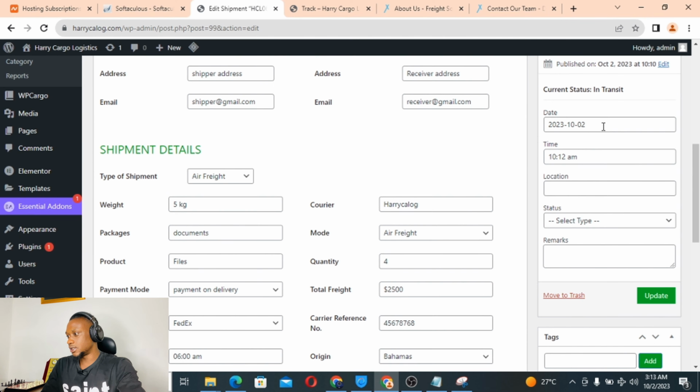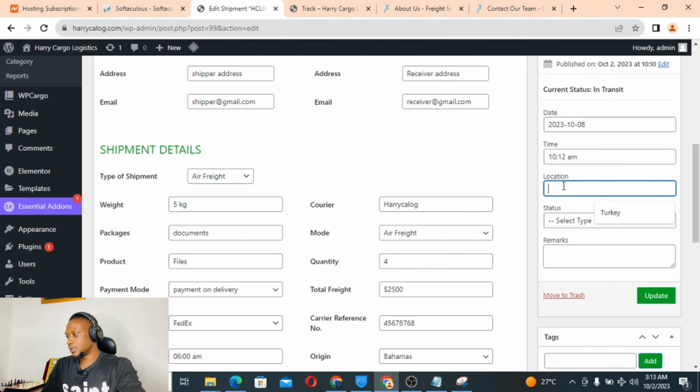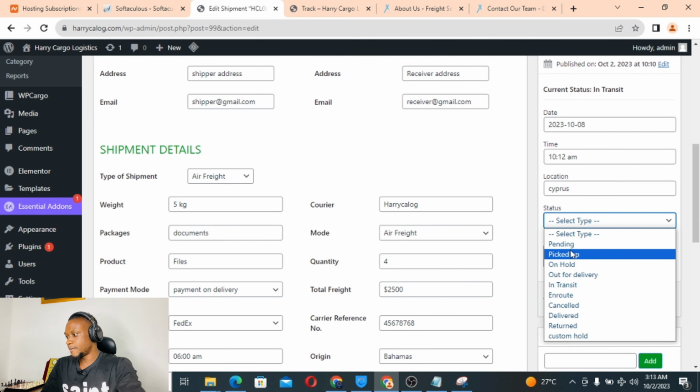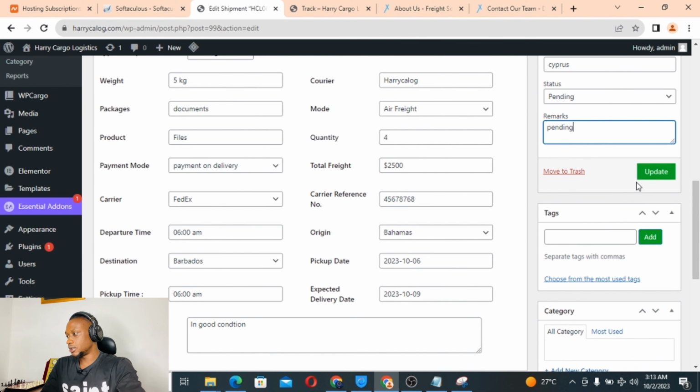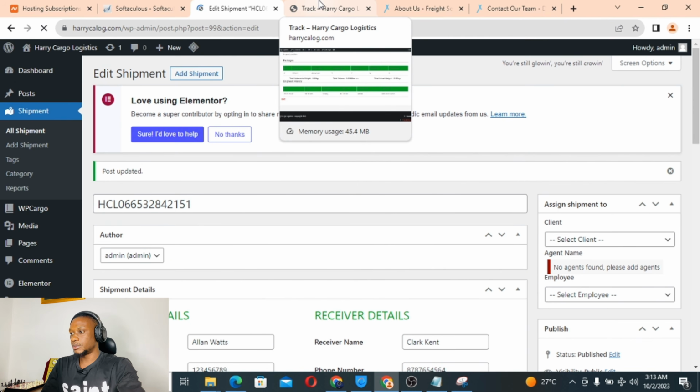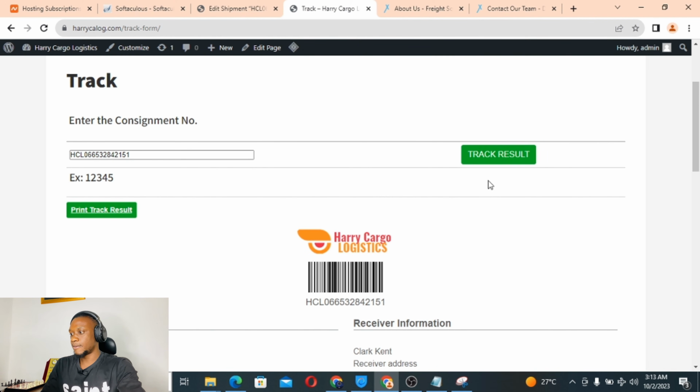Now let's make it the 8th. The location is Cyprus. Now the shipment is now in Cyprus. Then status pending, let's say it's pending. Then click on update. All right, I'm trying to be fast. All right, then let's track again.